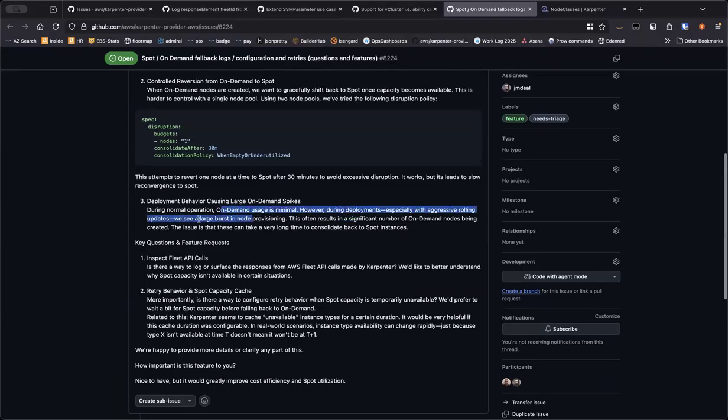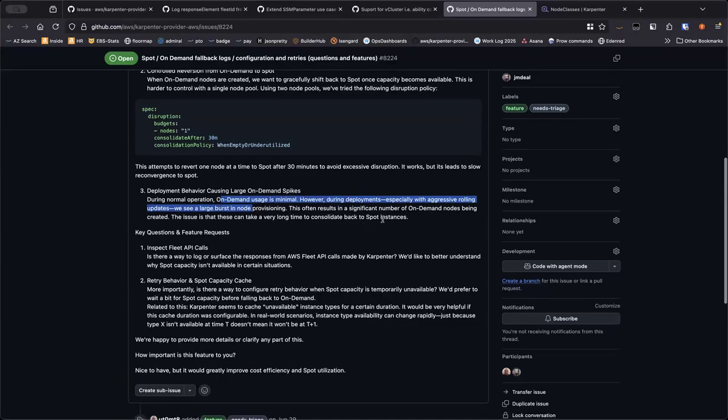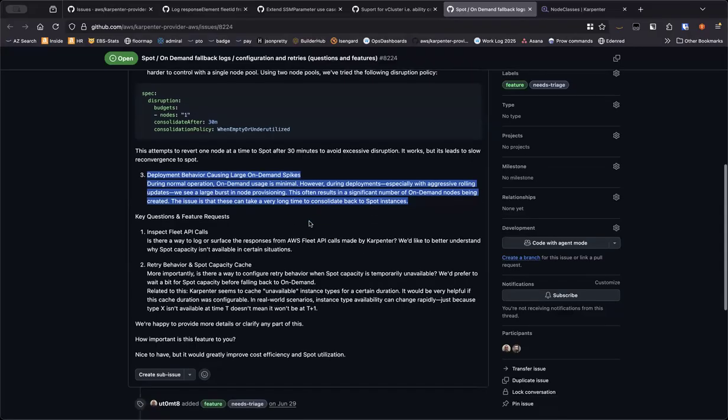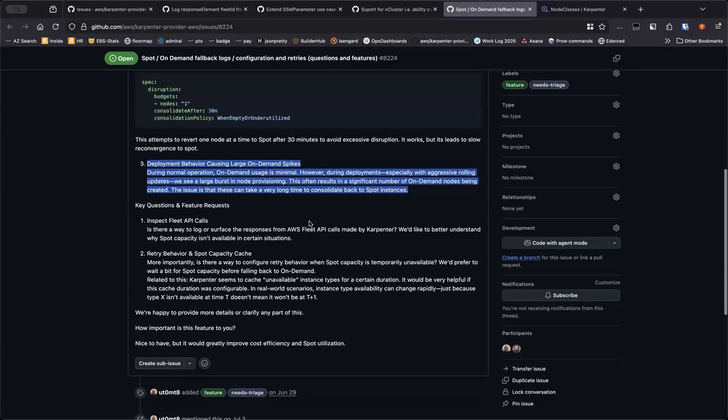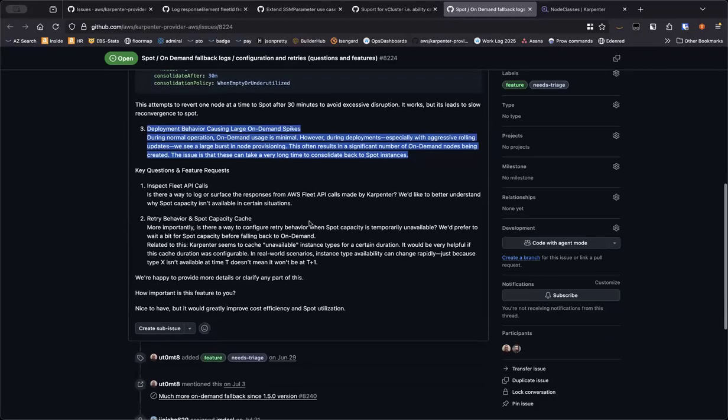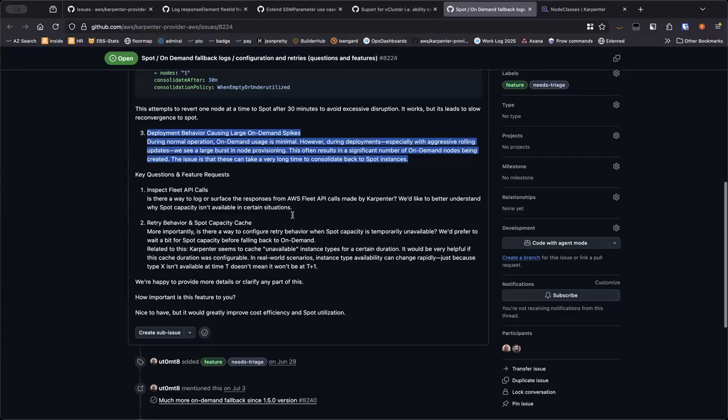During deployments, we see a large burst in node provisioning. Interesting. I assume because Karpenter sees the extra pods before the old ones are cleaned up, or maybe we consolidate the spot in the meantime. There's a +1 to this other issue.